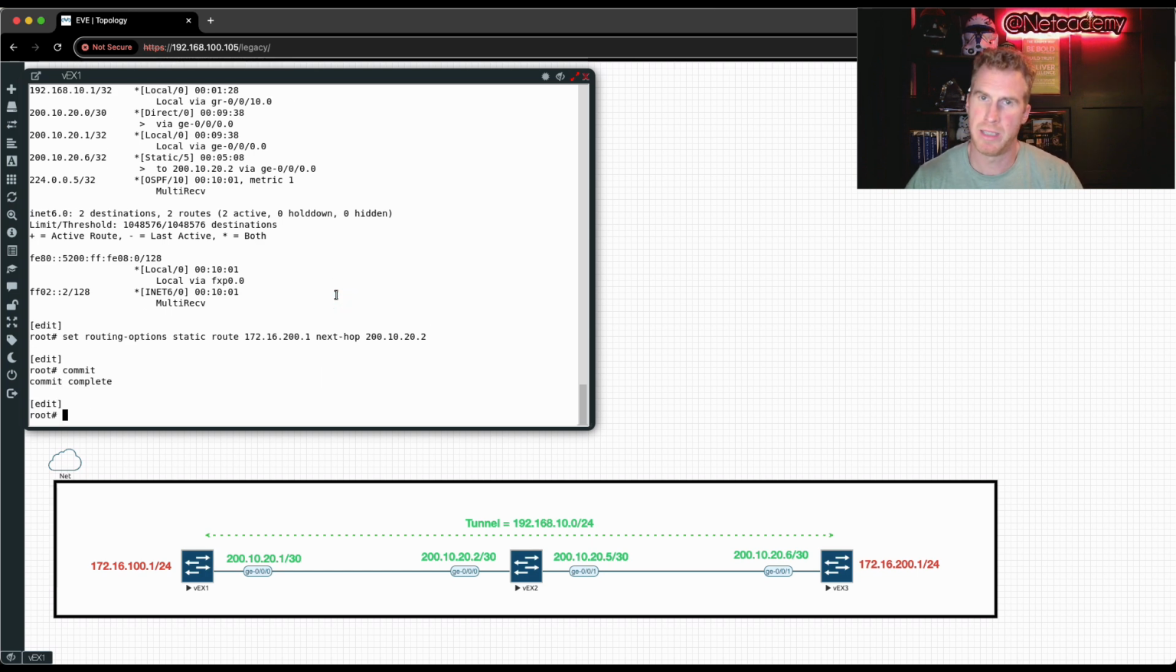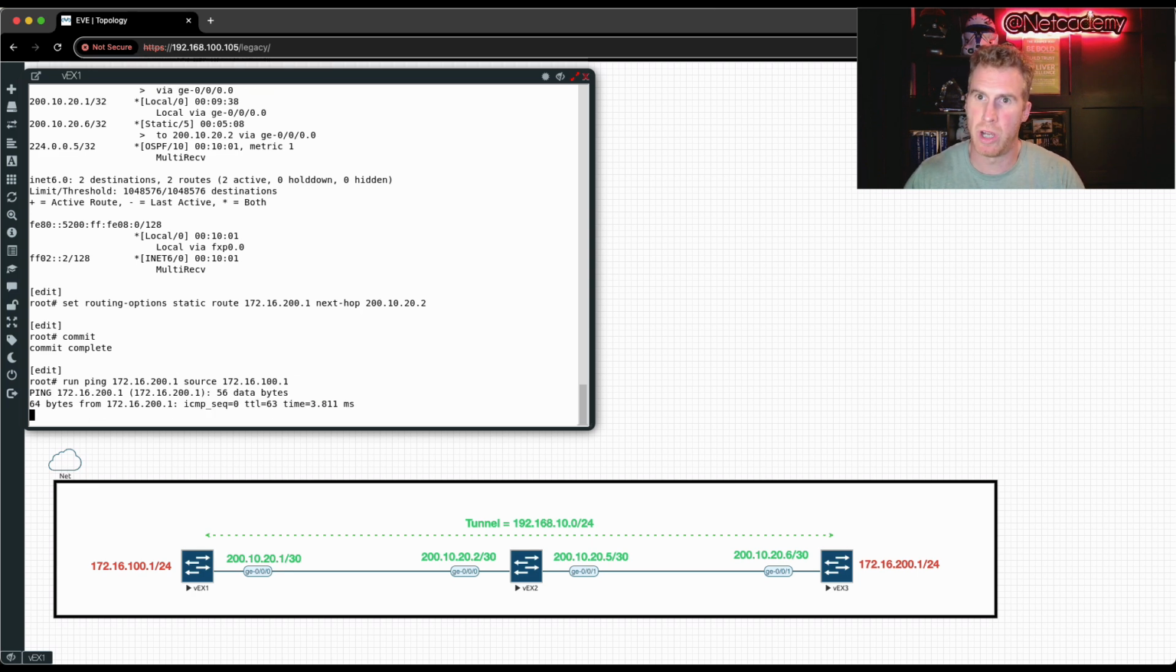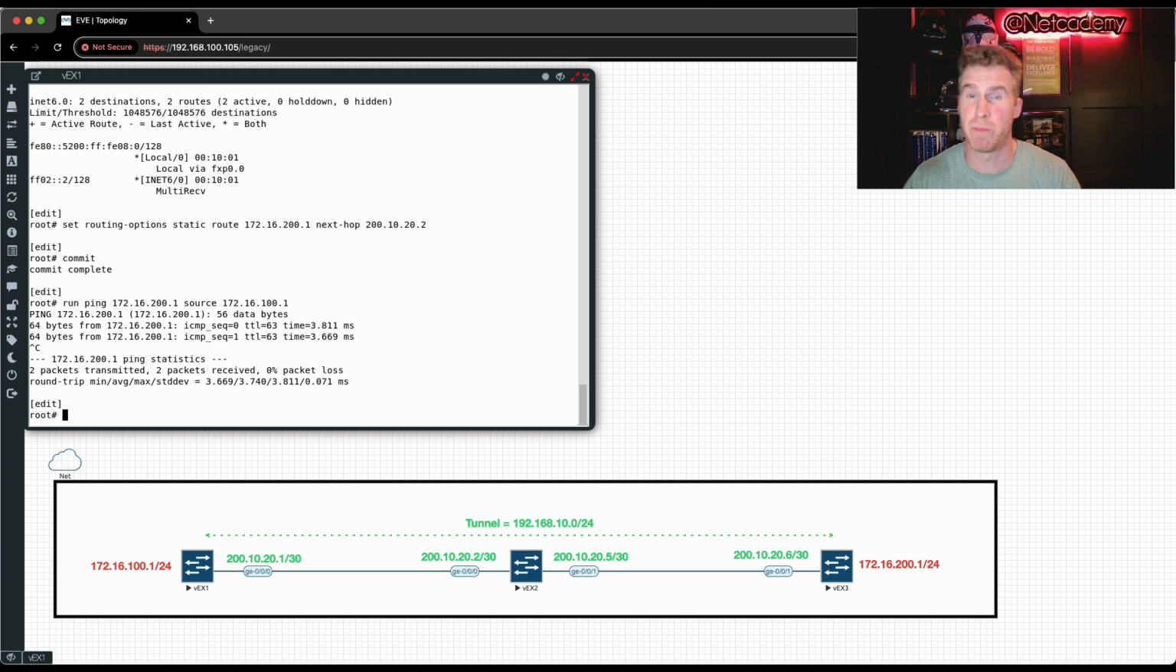And with that committed, let's do a run ping. Actually, let me hit up. Okay, with that now committed, let's run that same command, run ping 172.16.200.1, the LAN interface on VEX3, from my own source, my own LAN interface 172.16.100.1. Now this should work, and I do actually get a response at this point. But what is the problem here?